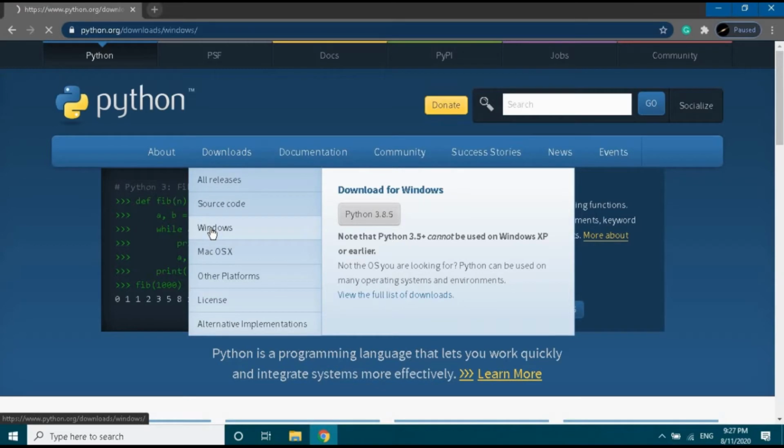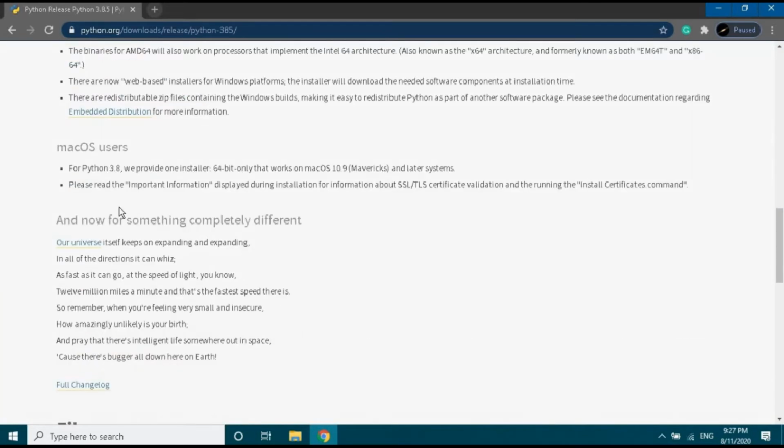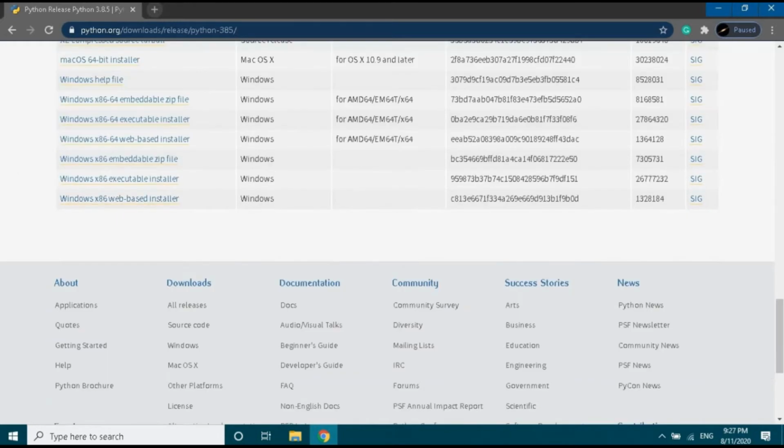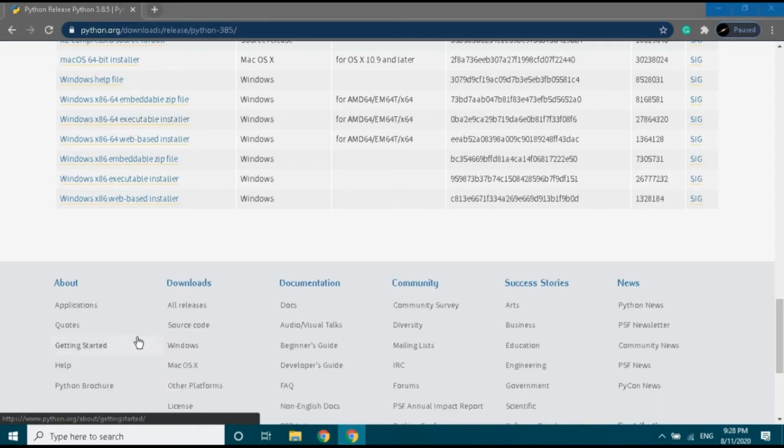Click download Windows here and scroll down. If your computer is 64-bit then download it. If your computer is 32-bit then download this. So I download it. Yeah, it is downloaded. So I open it.